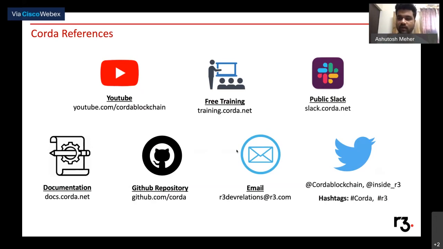Documentation: if you want to look at any particular feature of Corda, it would be available in our official documentation at docs.corda.net. And Corda is open source, at least the open source part of it, so you can find the entire code base at our GitHub page. If you want to email us, the DevRel team, here is our email address on the screen. And if you're a Twitter person who likes to tweet, we have these different handles which you could use, at the Corda blockchain and at the rate inside R3. Also, you could choose to use one of these hashtags which we have.